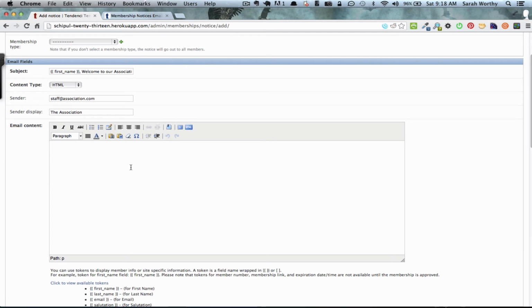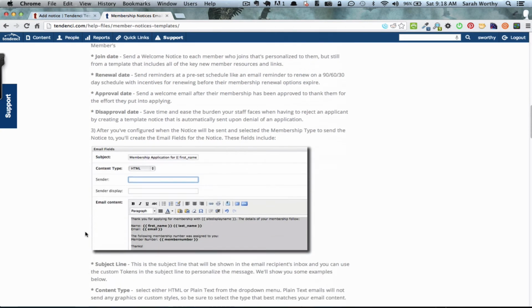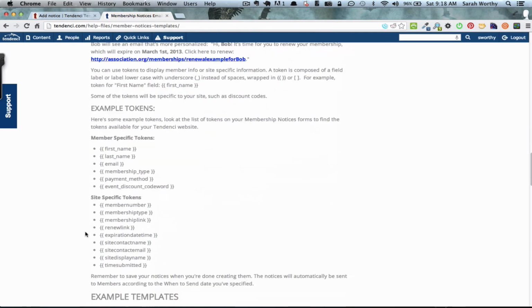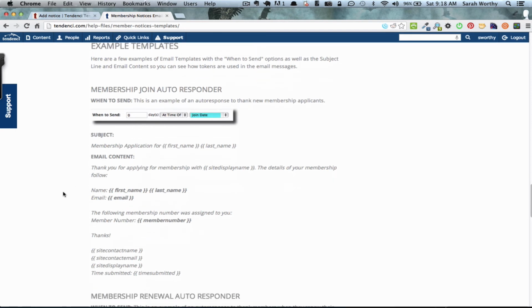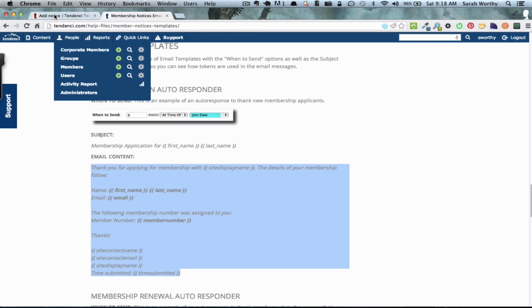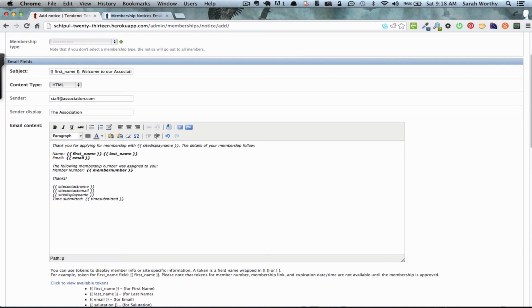Inside of the email content, this is where you will put the body of the email to thank them. I'm going to come back to our help file that has templates, and I'm going to scroll down to where we have a membership join responder that says, here's an example to thank new members for joining. Here's the email content, and I'm just going to come down here. On a PC, you'll hit the Control key and C to copy, or on a Mac, it will be Command C to copy the text. We can come over here and we can paste it in.